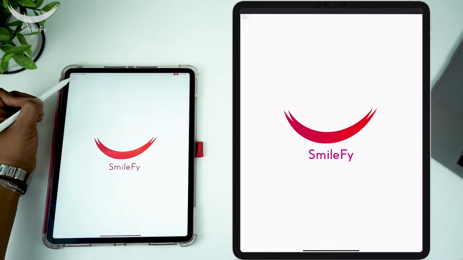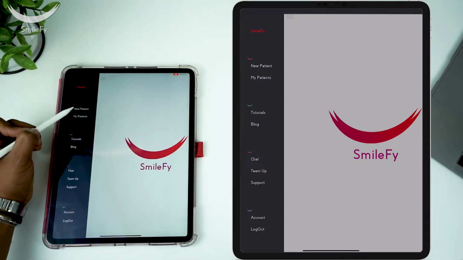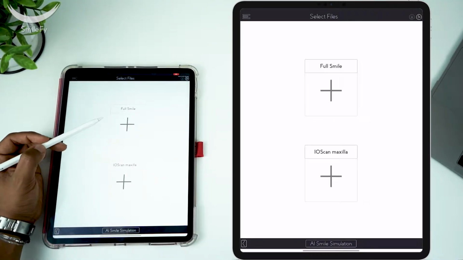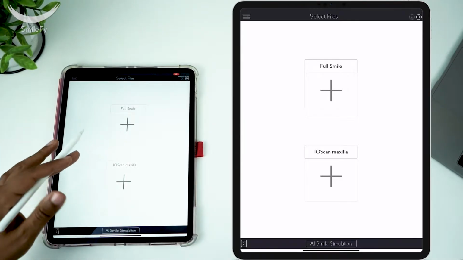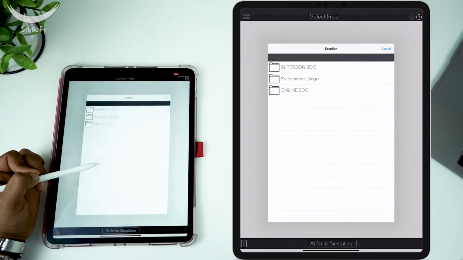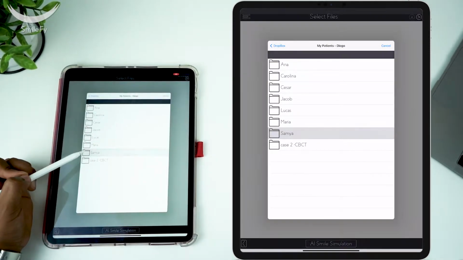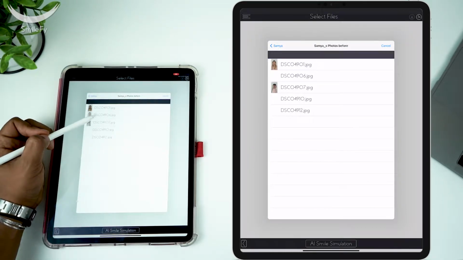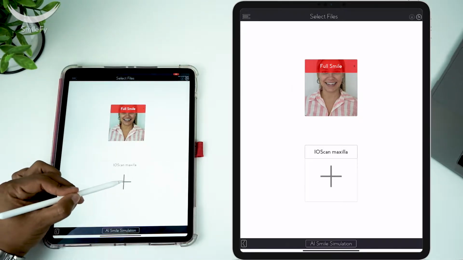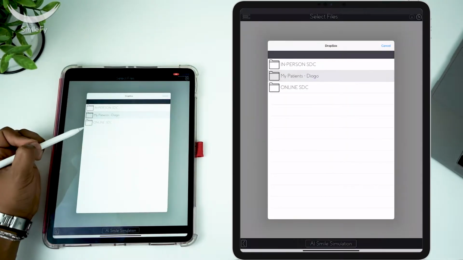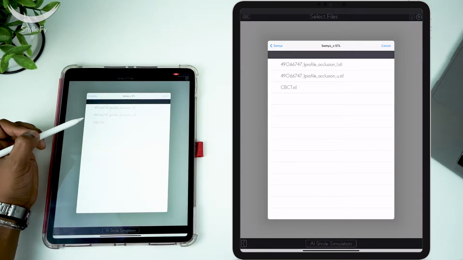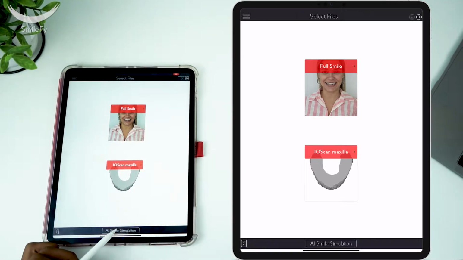To begin with, go to Menu, which is on your top left corner. Tap on New Patient and select 2D Smile Design powered by AI. I already have my patient's picture, so I will upload my picture from a Dropbox. And I will also upload my upper intraoral scan from a Dropbox. And now tap on AI Smile Simulation.